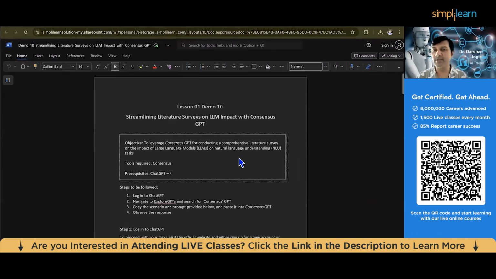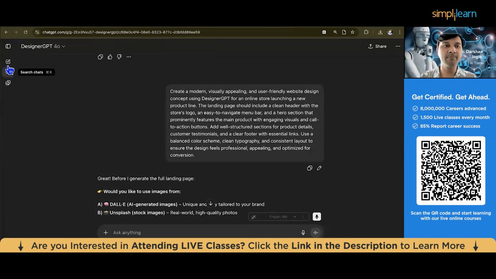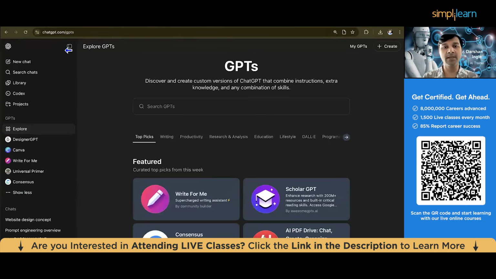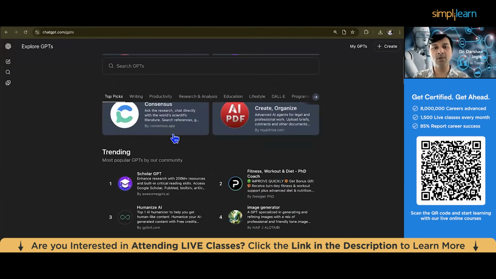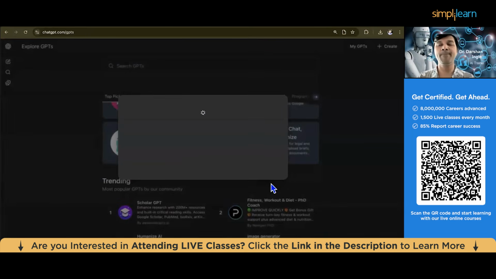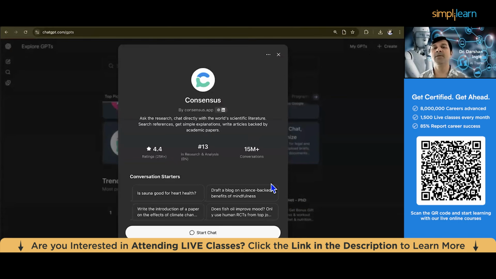Streamlining literature surveys on LLM impact with the Consensus GPT. So, first, I will have to go to ChatGPT and search for Consensus GPT. Not there. Explore Consensus by the Consensus app. Ask the research.